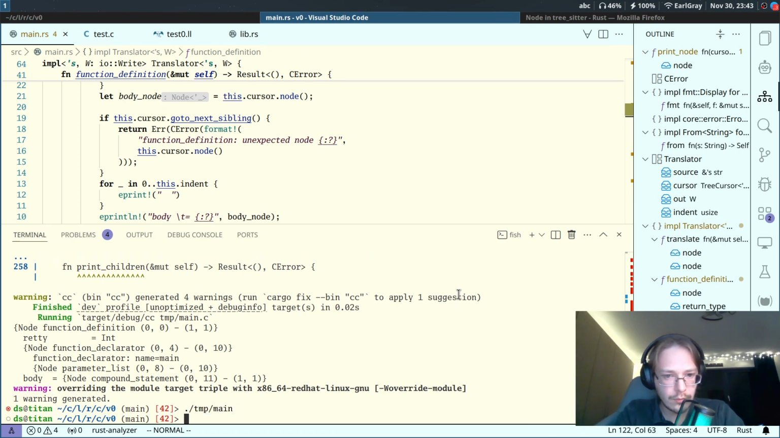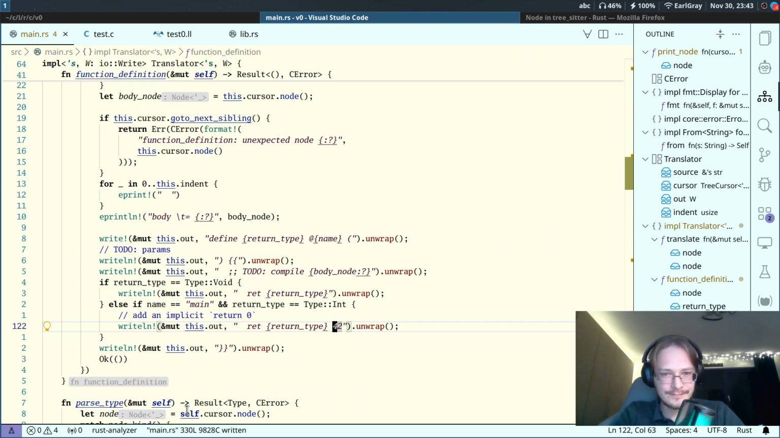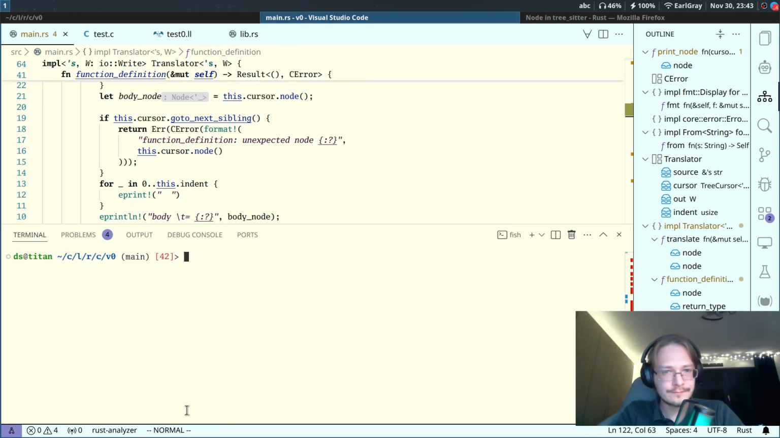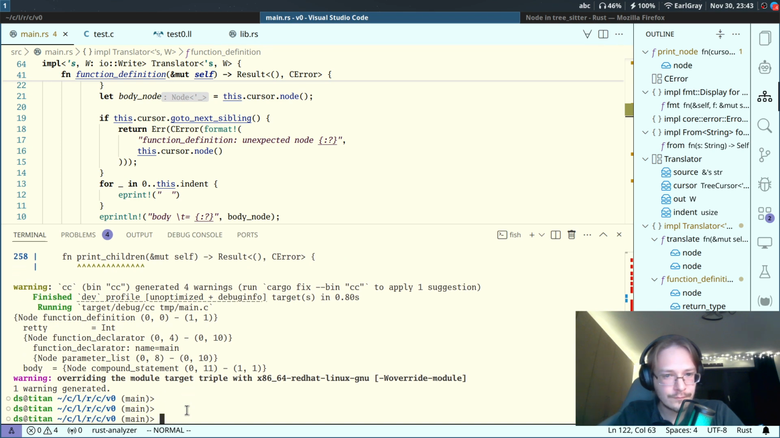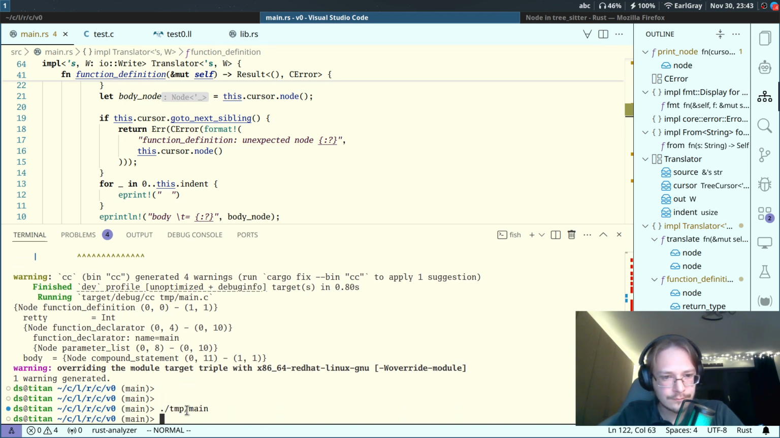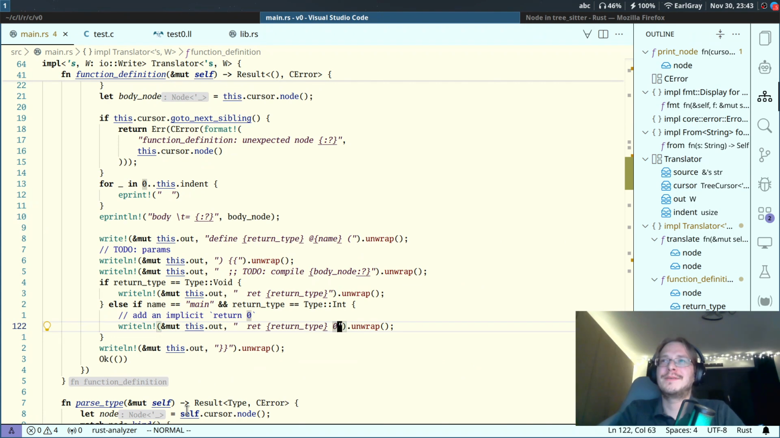So 42. Yep. I compiled my first main function. It works.